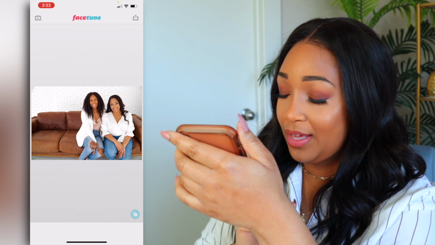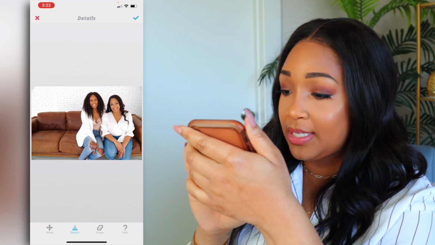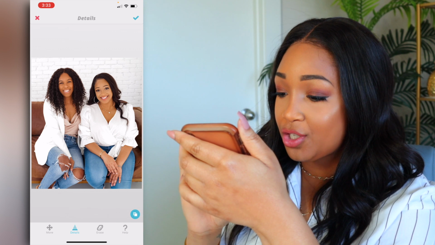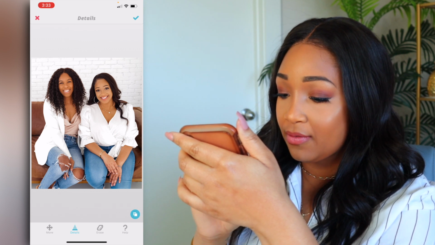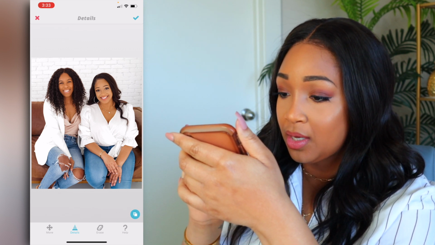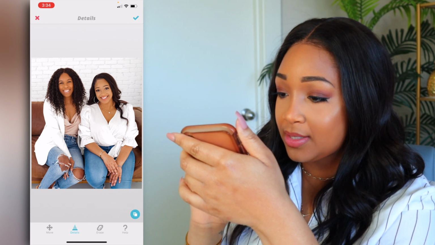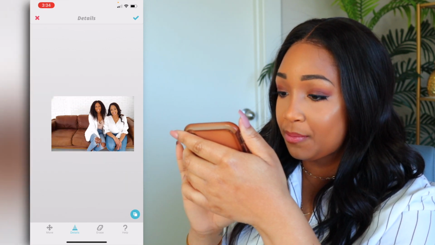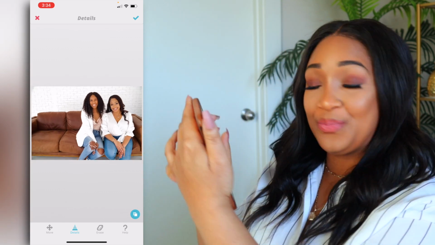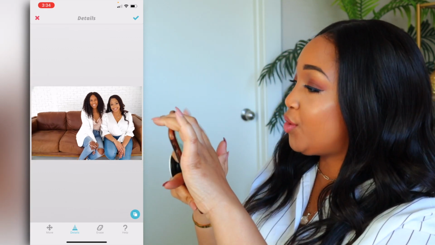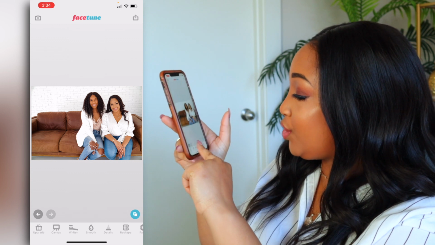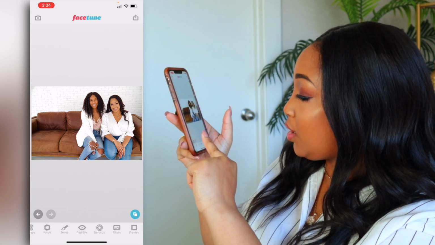Okay, perfect. Then details: I'm going to detail out my shirt, my arm, really everything, so it just pops. Her hair, my hair, necklace, boom. Awesome.